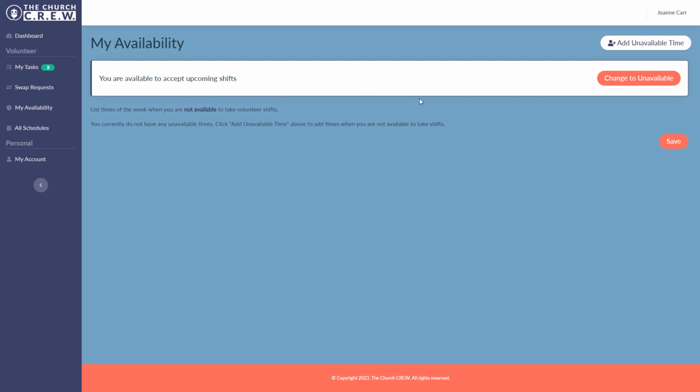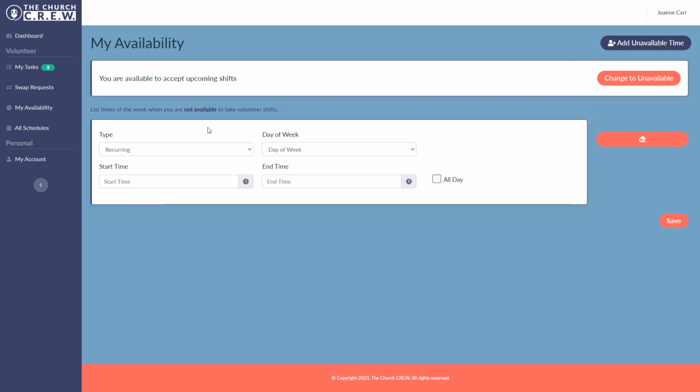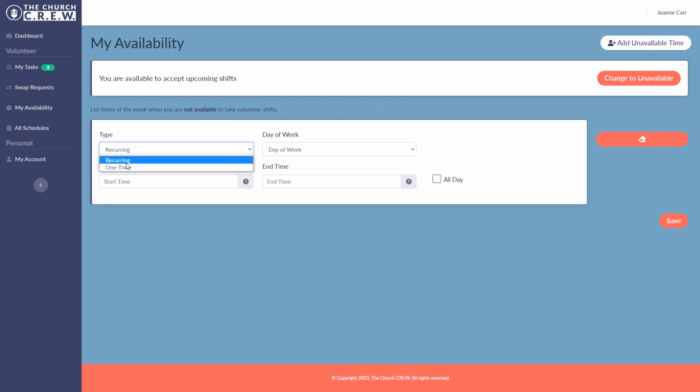Now let's talk about ways we can make a temporary adjustment. There's this button that says Add Unavailable Time. If I click this button, I've got an option. First of all, I could select a recurring unavailable time. So this would be things like, you know what, every Wednesday, I'm working all day, so please don't schedule me anytime on a Wednesday. If I click Save, the system will make sure that I am not scheduled on a Wednesday at all, anytime, morning, evening, doesn't matter, it will not schedule me on a Wednesday.